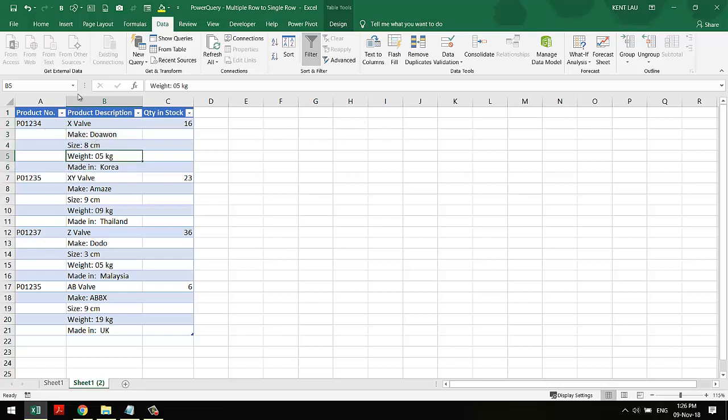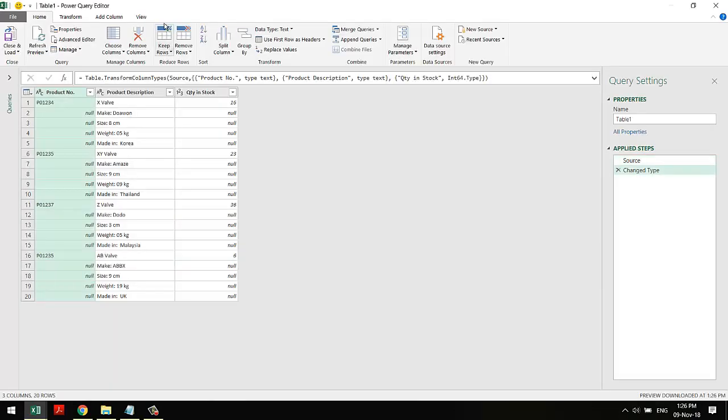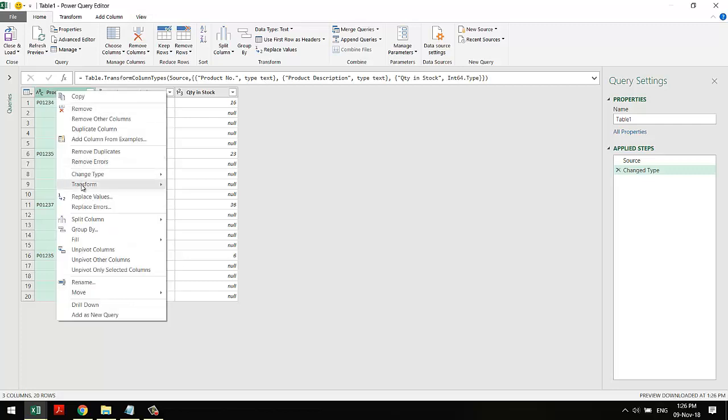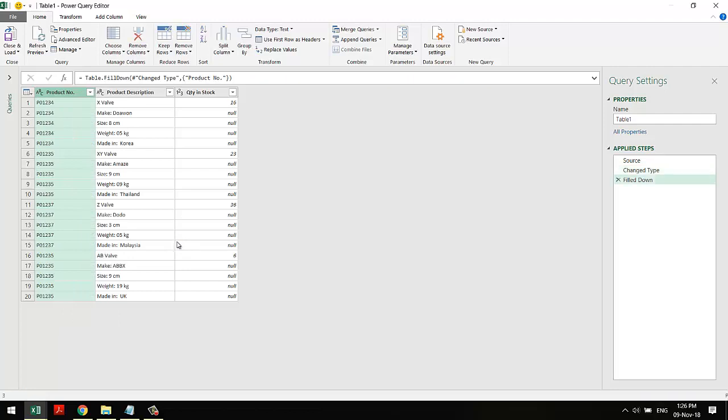So let's begin. Go to the data tab and choose From Table, converting it to an Excel table. Next, we'll right click on this and choose Fill Down.